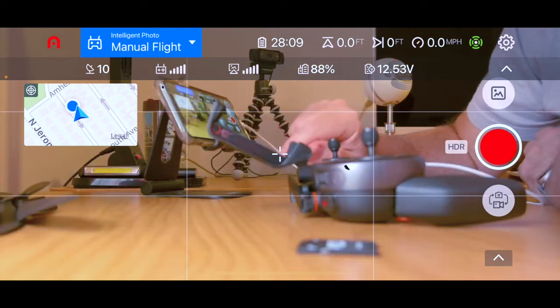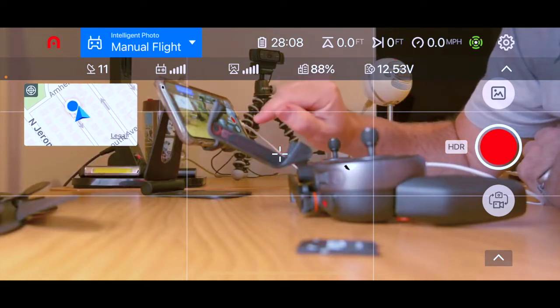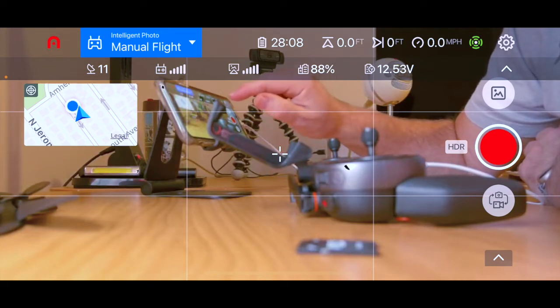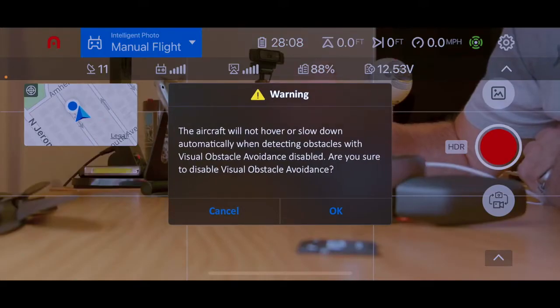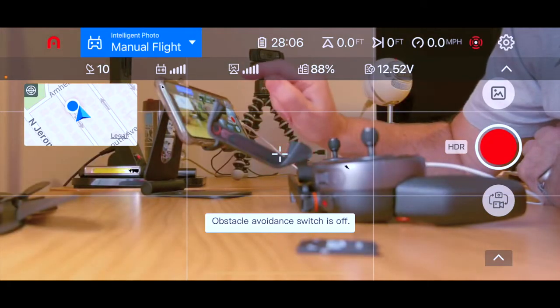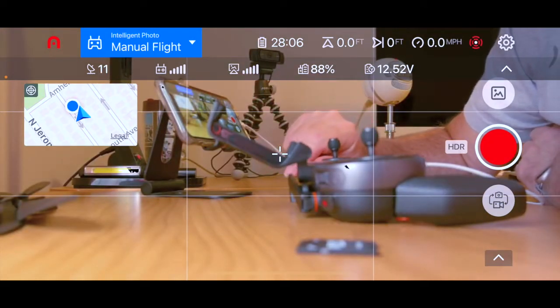Now, on the bar that runs across the top of the app screen, on the very right, second to the last icon, you'll see a green icon. That is the obstacle avoidance icon. If you tap it, you can now turn it off. See the warning: aircraft will not hover or slow down automatically when detecting obstacles with visual obstacle avoidance disabled. Are you sure you want to disable visual obstacle avoidance? Okay, so you hit OK. Now the little icon is red. So now we have no obstacle avoidance on.